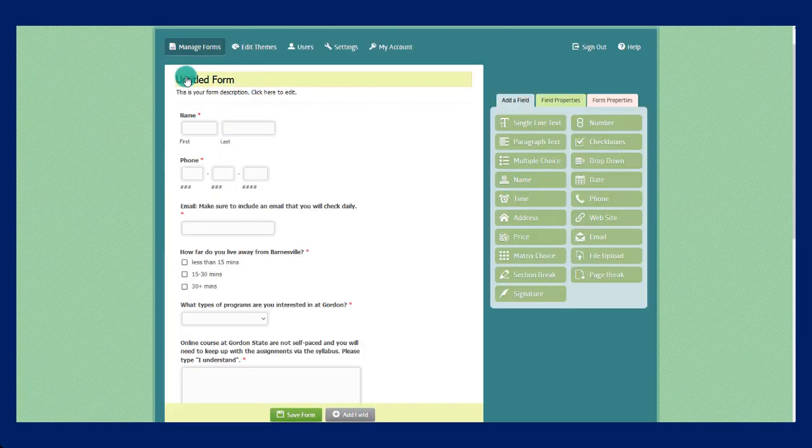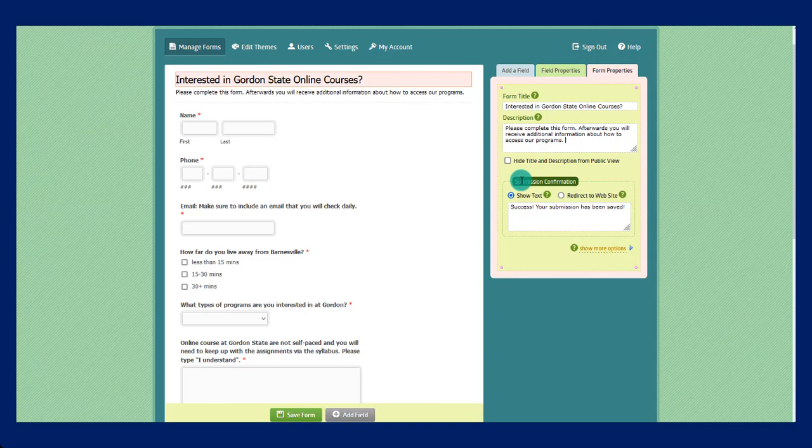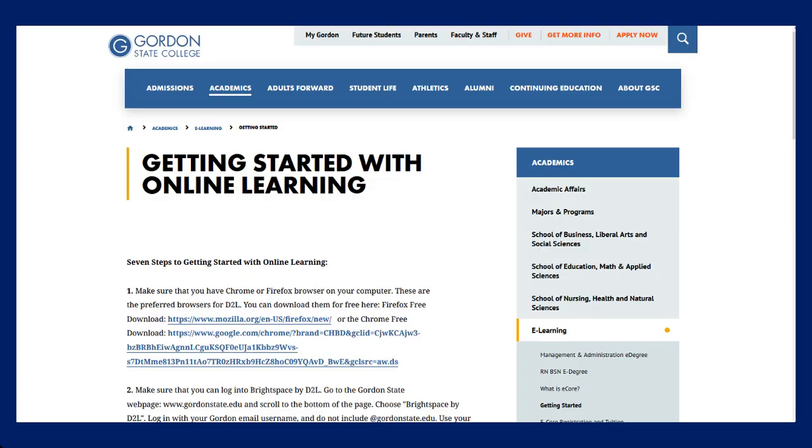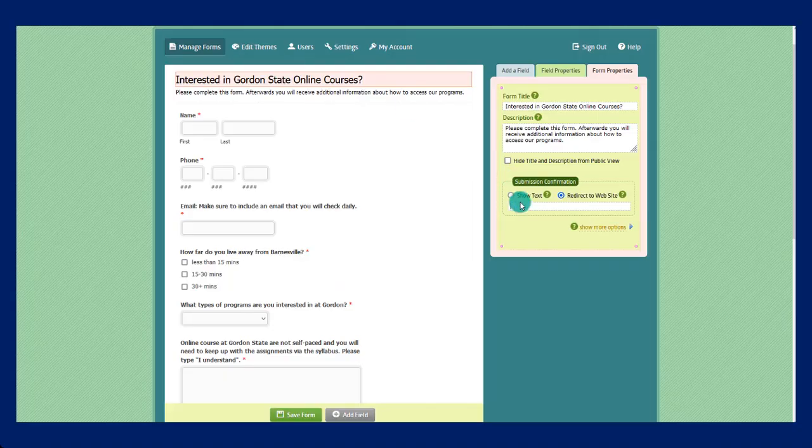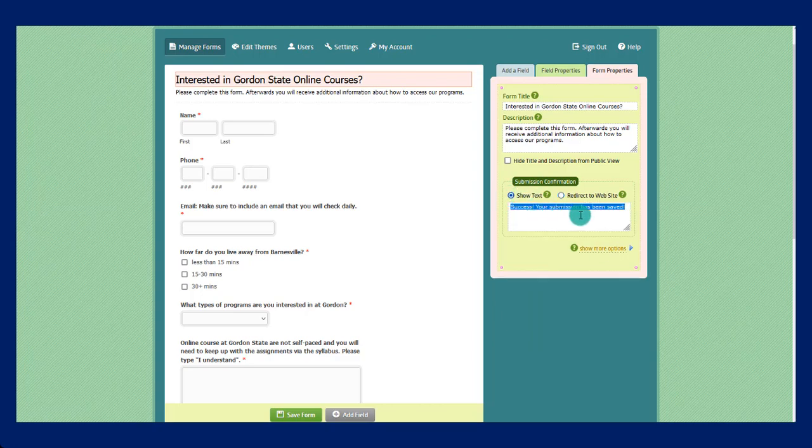At the top of the page, you can give it a title as well as an overall description. Also in this area is the submission confirmation information. After the person submits their form, what do they see afterwards? It's easy enough to choose to redirect to a website. So maybe after they submit, it automatically takes them to this website about online learning here at Gordon. I could do that if I wanted to, or I could customize some text here.